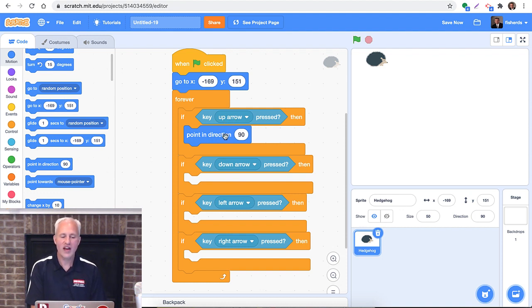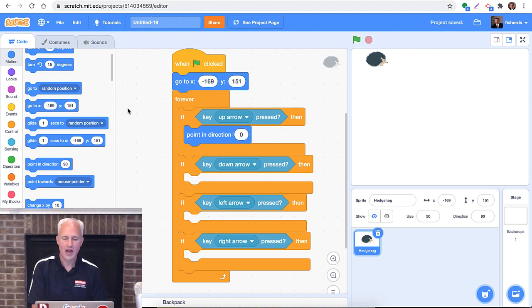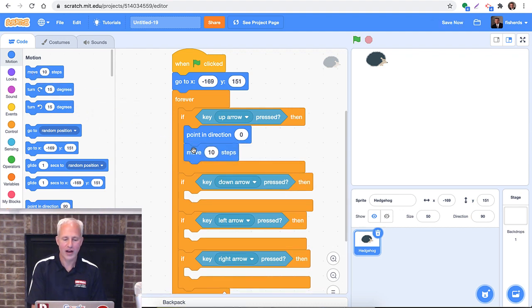Now, where it says 90, this is kind of fun. What direction is 90? You can actually just click on the number 90, and it'll show you what direction it considers 90. So 90 is apparently straight over to the right. Well, if we press the up arrow, I want to go up. So I want that arrow to go up. And then after I point in that direction, I want to move 10 steps.